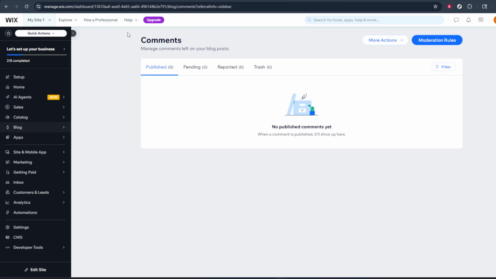On the comments page, look for a button or icon labeled More Actions. This is usually toward the top right area of the screen. Click on More Actions to reveal an additional drop-down menu with extra options for how your comments work. In that drop-down, select Comment Settings.